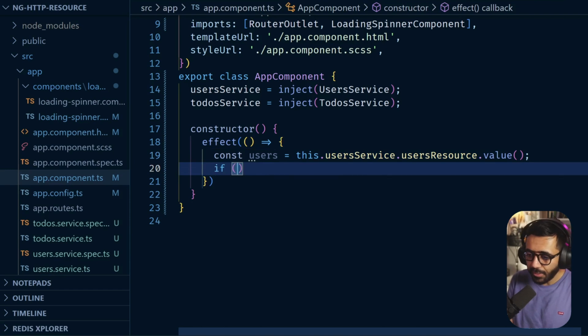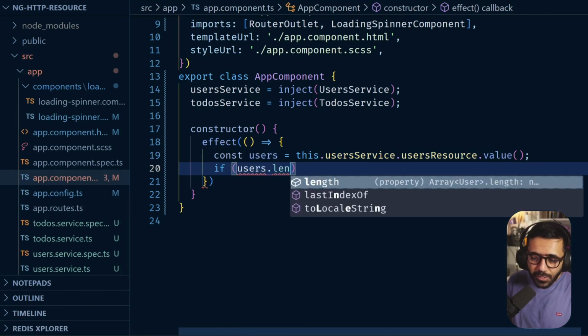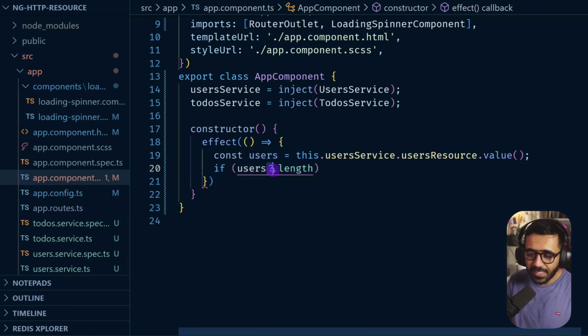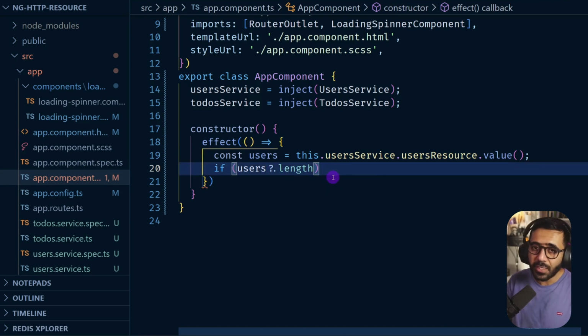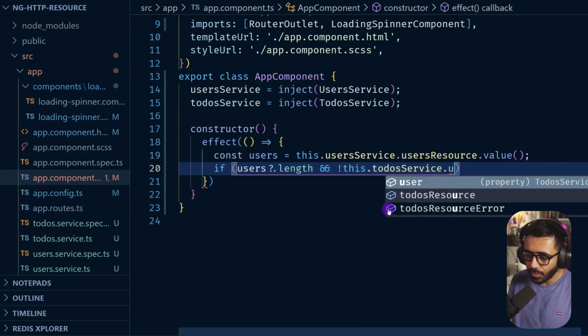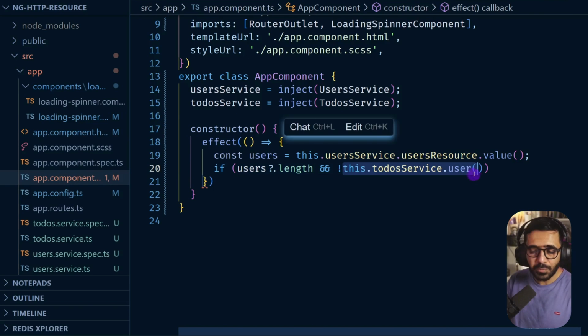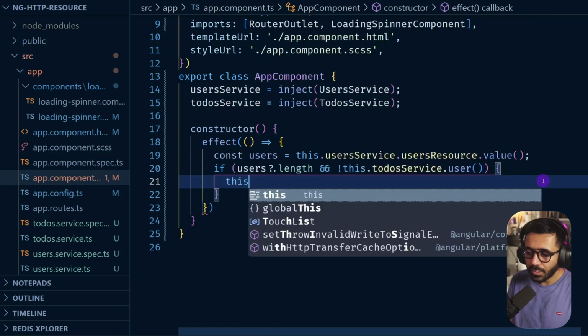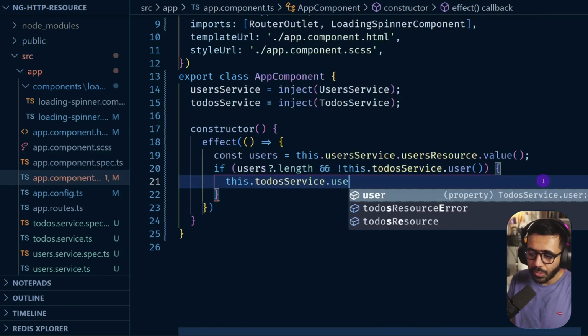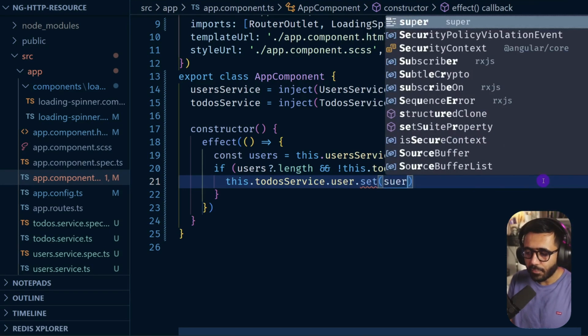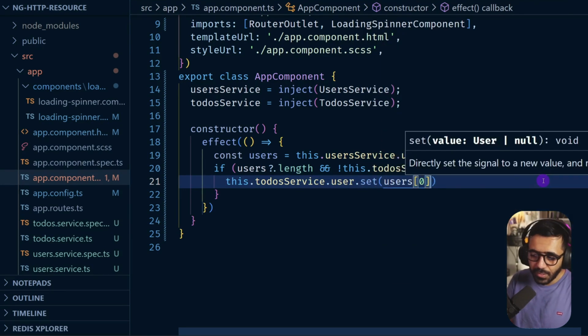So here I can check if users.length, and when I do this, you're going to see that it automatically adds a question mark here because it could be undefined as well. But I'm going to keep it like this, and we have no user assigned. So I can say this.todoService.user, if not this value, which means that there's no user set, then we're simply going to say this.todoService.user.set, and we basically set the first user. So we can say users[0], the first user, right?